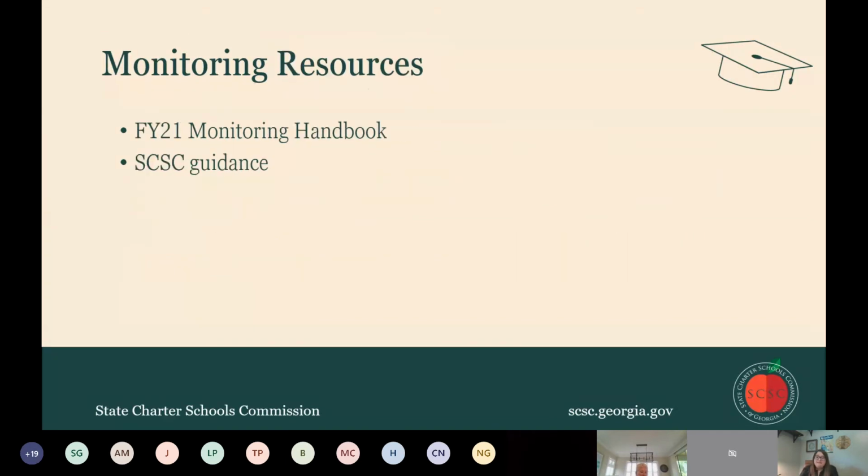Some monitoring resources for you to use as you continue preparing for SCSC monitoring. The first is going to be the monitoring handbook. The monitoring handbook will be sent out to all of you on Wednesday when you get your monitoring date and time. I also want to encourage you to look at SCSC guidance. When we are determining what items we're going to monitor, we usually check our guidance first to try to determine what we're going to look for and monitor in the next fiscal year.